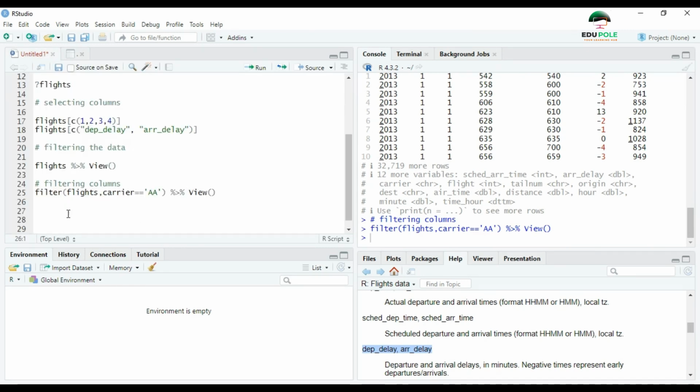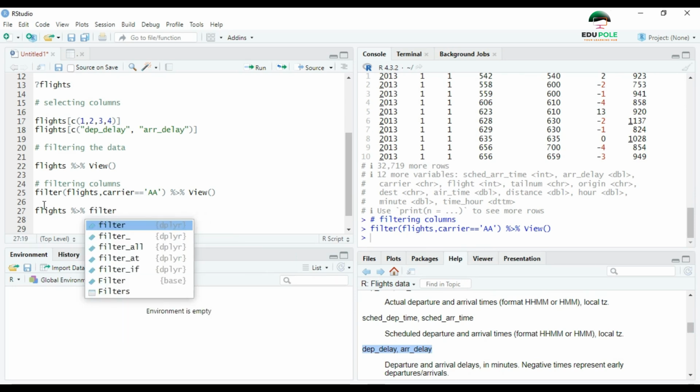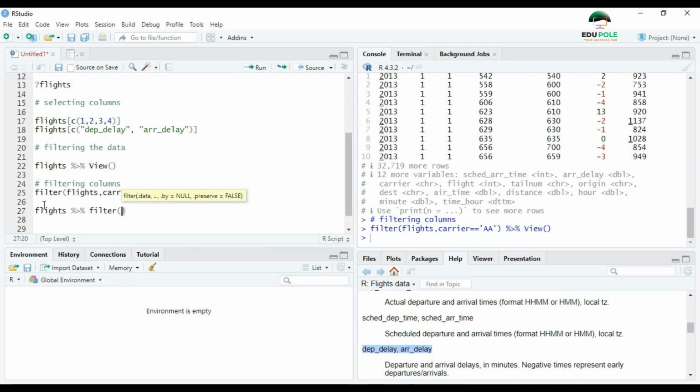Let's try another filtering challenge. This time, we'll hunt for specific delay values. Imagine you're a data detective. Your mission is to find all flights where the departure delay is exactly 2 or 13 minutes. Maybe we're studying oddly specific delays, or perhaps it's just a fun way to practice. Either way, let's crack this case.